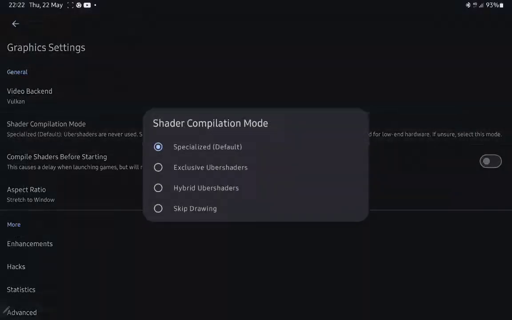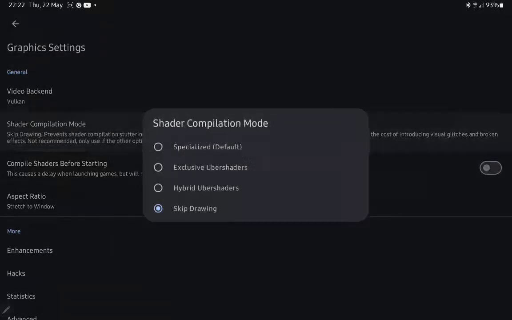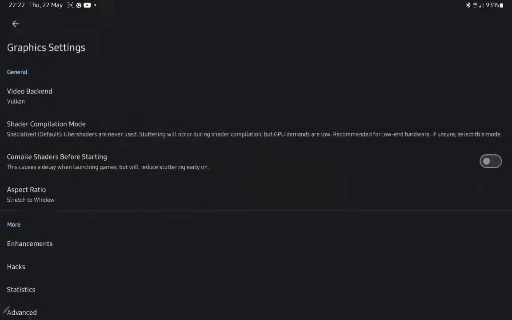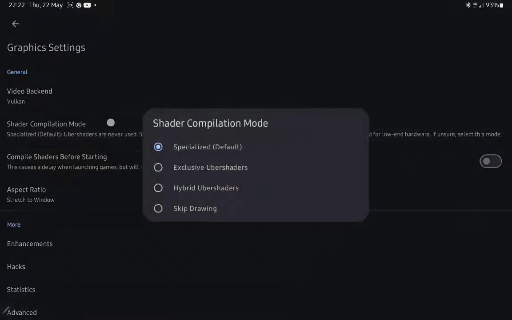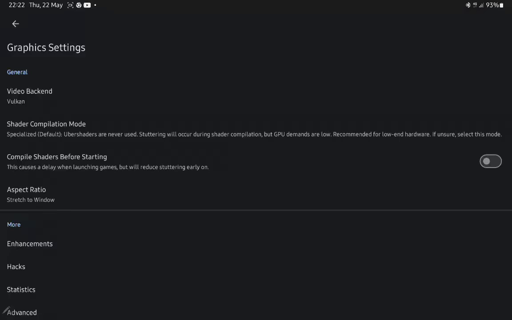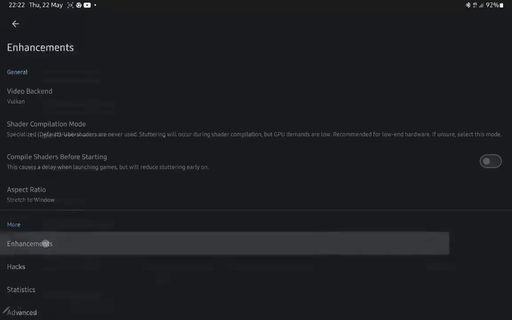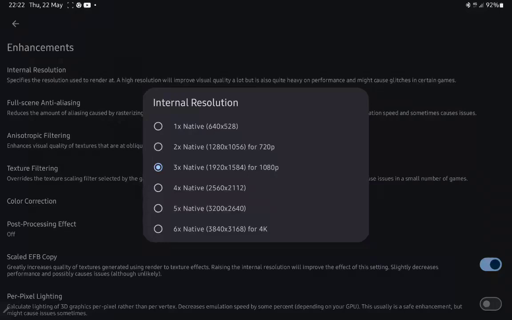But shader compilation mode, skip drawing if you want to be ballsy, or just leave it in specialized, which is like they're never used. Okay, it's recommended for low-end hardware. And look, even if you have the top of the line Android phone, emulation is still a hard thing to pull off on a normal device.